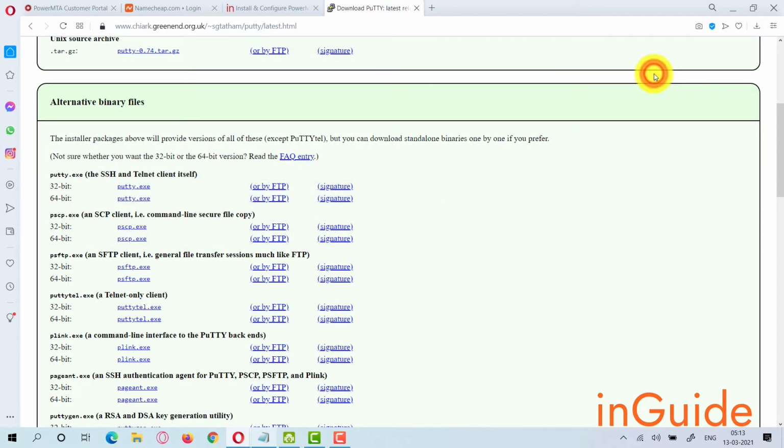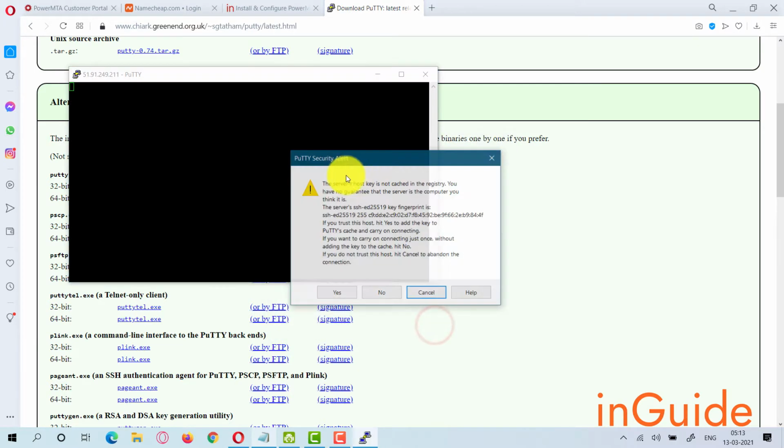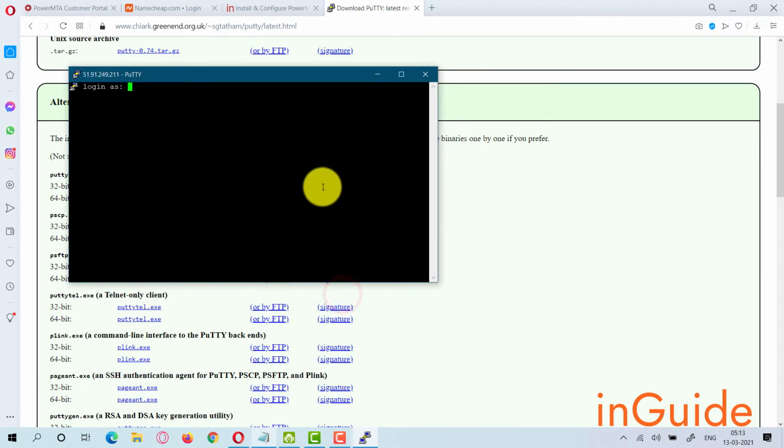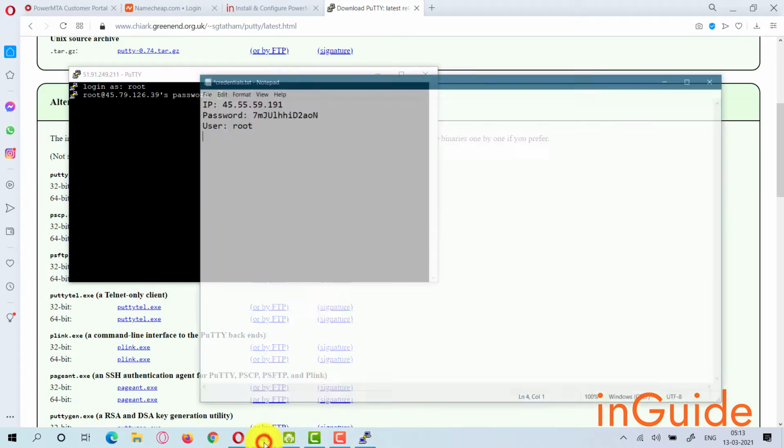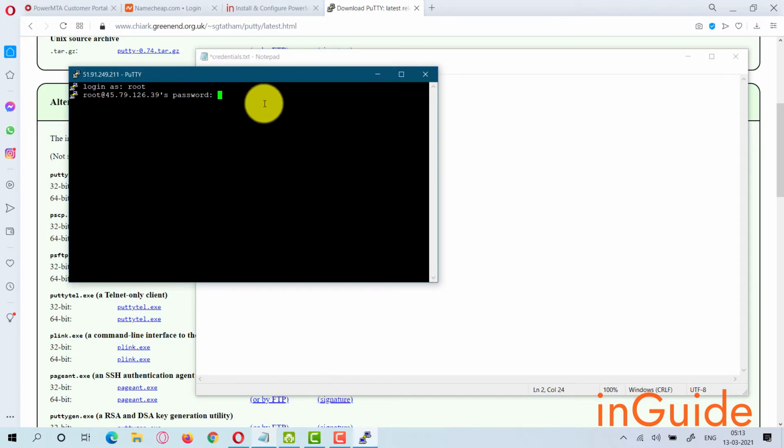Now let's save this and open it. Here in host name or IP address, just paste the IP address. Let me paste it and then open it. Simply go down and click open, and now you will get this security alert. Just click yes and then enter the username root. Next you have to enter the password. Let me copy it first.